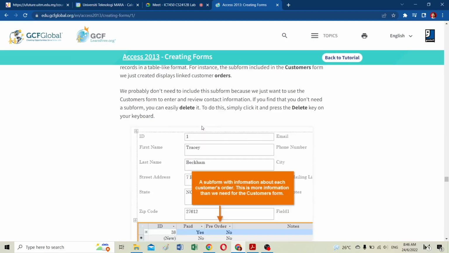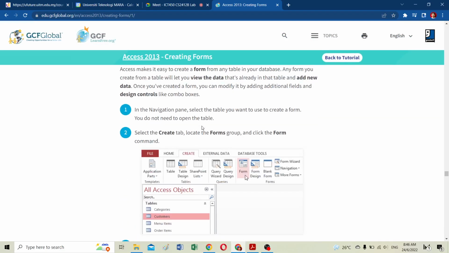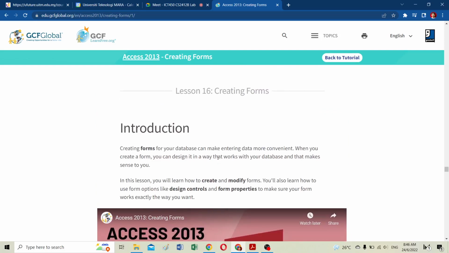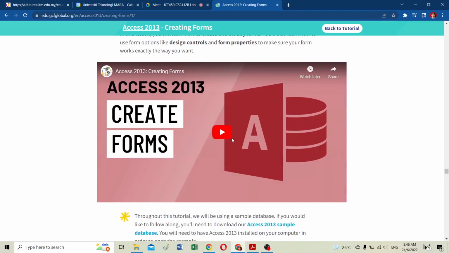Okay, ataupun kita repeat balik lah dekat form ni. Okay, kita start from here. Okay, right. So, kita dah masuk lesson 16. Creating a forms. Okay, kita start with here.